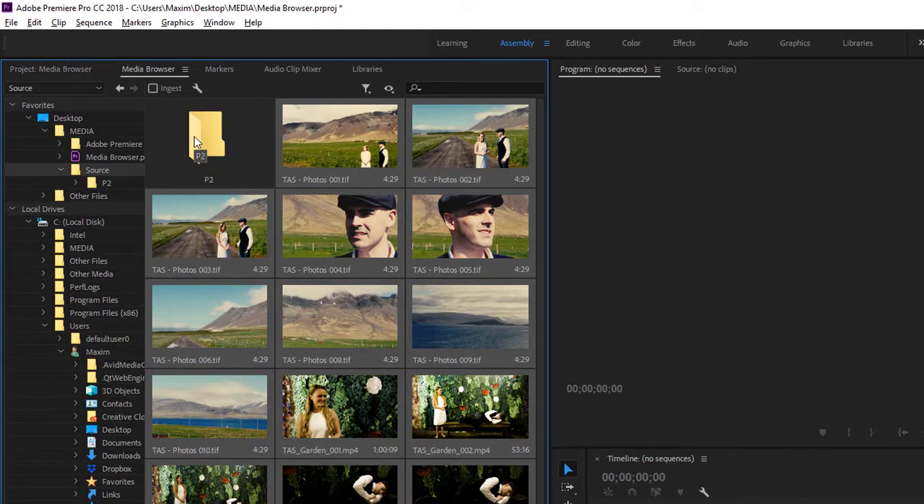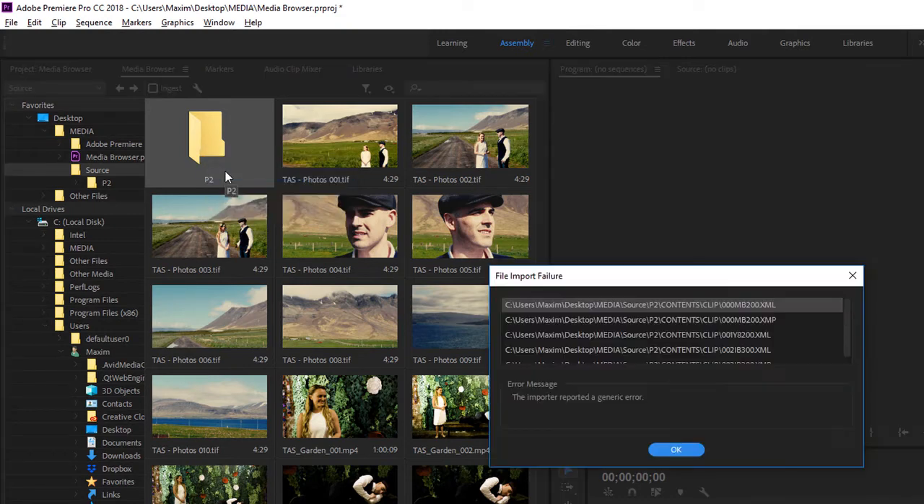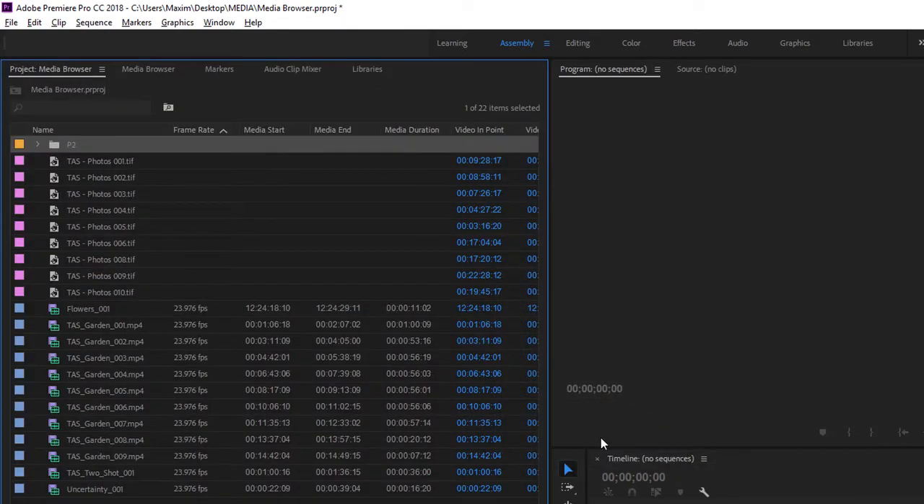It's worth noting as well, if you do import a fragmented file type folder like P2 or XDCAM from this view, then you're likely to get errors. Let's try this right now. There we go. And this error message is just advising me that I've selected things like an XML file or an XMP file to be imported as media, and they're not really media. I'll just click OK on this. No harm done. It just means that some of the items I selected can't be imported.